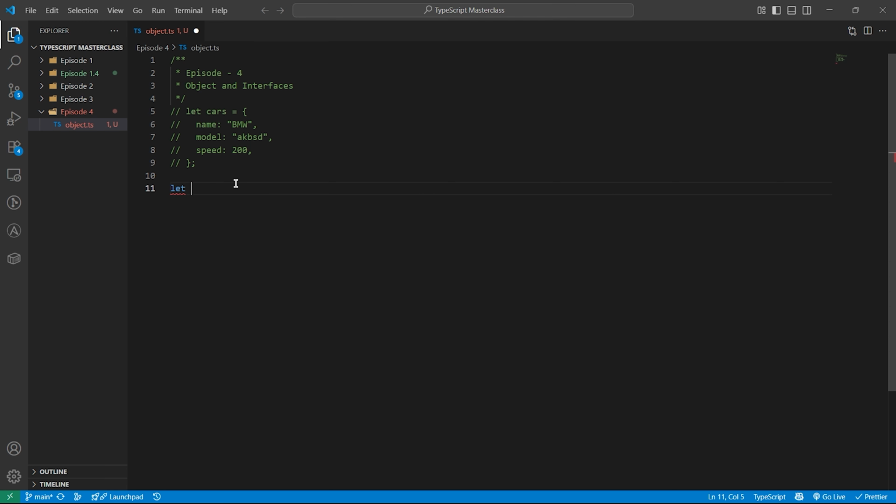Here we will define the name of the object, let's say user, and here we will add all the properties of the object, like name, model, speed, whatever you want to add, like name, age. We will say that name will be a string, age will be a number. Then only we will add the value. Name will be of type string, age will be of type number. Let's add a boolean as well, maybe isActive, boolean. So this is how we define an object in TypeScript.